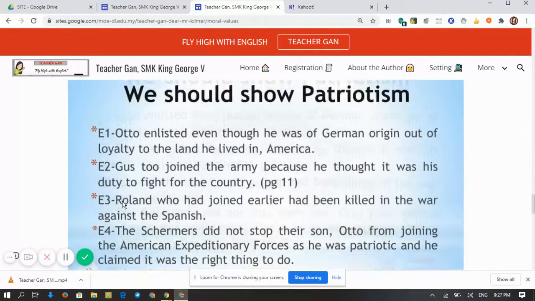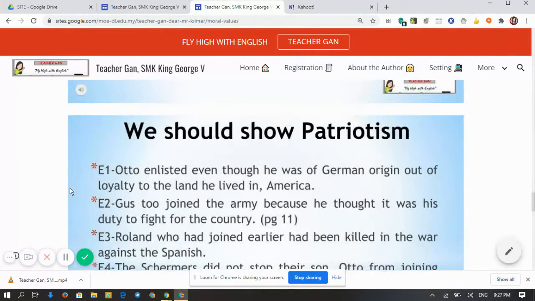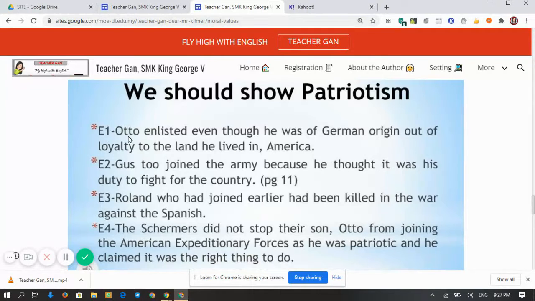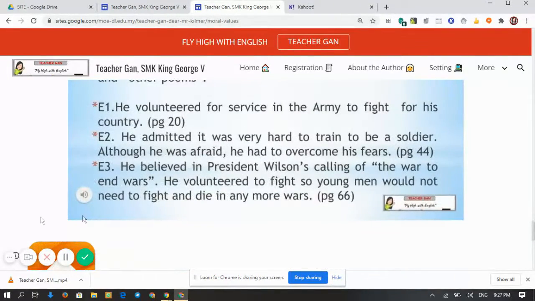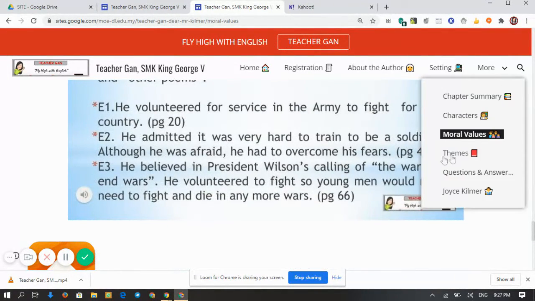So altogether there are 4 values. For example, patriotism, the evidence could be Otto, Gus, Roland, or the Shermans. So there are many answers here, okay? So you can use this with your students, so they will be more prepared for the SPM exam paper 2 on novel.